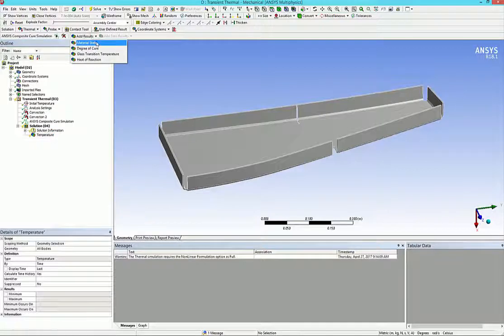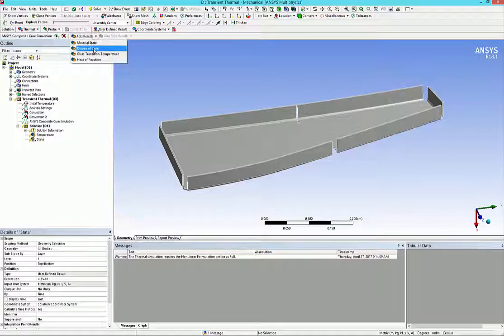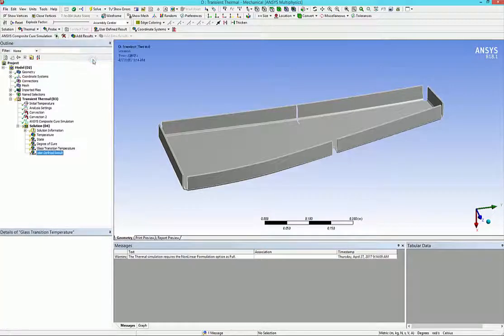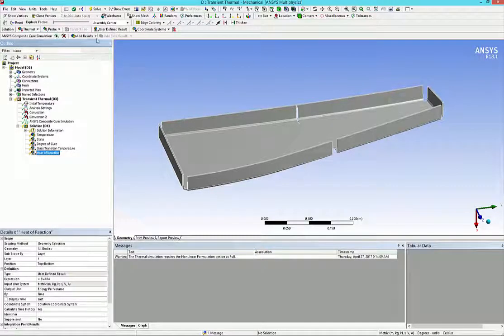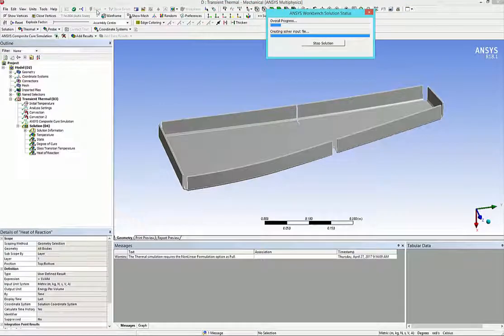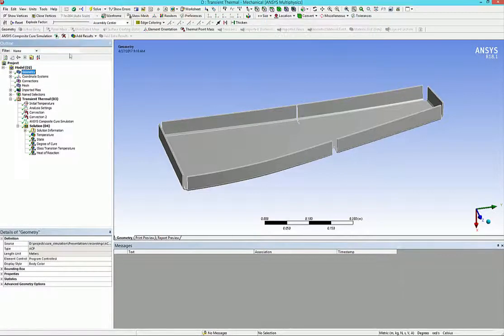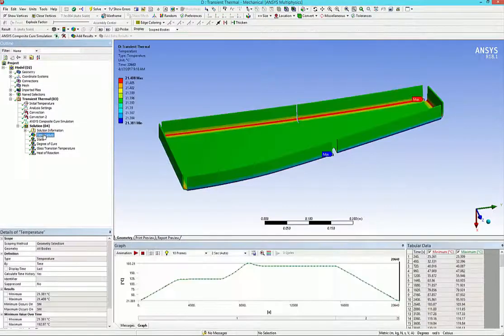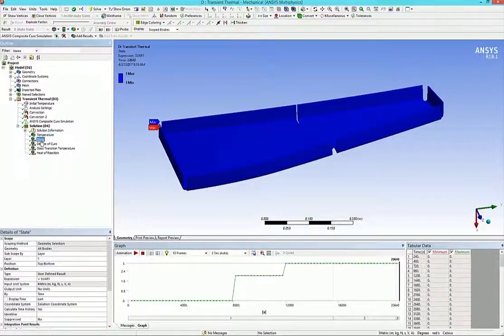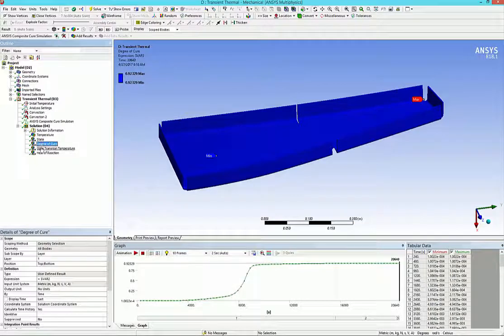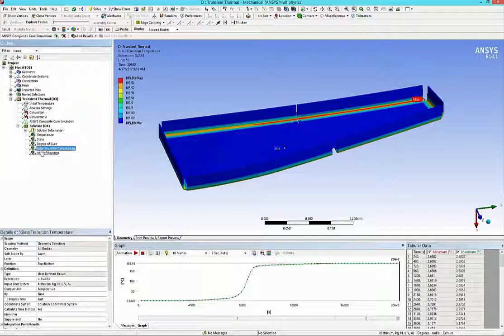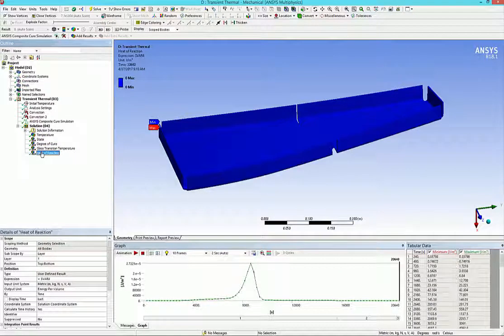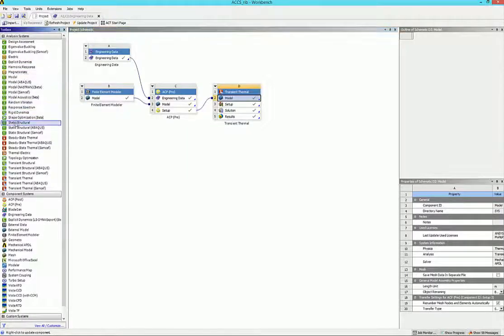The curing tool provides some additional result entities which display the outcome of the chemical thermal analysis: material state, degree of cure, glass transition temperature, and heat of reaction. Finally, I solve the thermal analysis. The plots defined in the previous steps enable me to view the results. I can also check the ACCS results, such as degree of cure and material state.